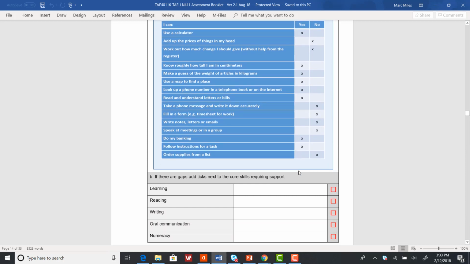Looking at this self-assessment checklist, we need to identify if there are gaps and which of the core skills could have gaps in them. If we take a look here, it says add up the prices of things in my head. He's ticked no for those. He's also ticked no for order supplies from a list. So I'm going to say he's definitely got some issues with numeracy. He can use a calculator, but I'm still going to tick that box. Know roughly how tall I am in centimeters. I'm still going to say numeracy's got an issue.